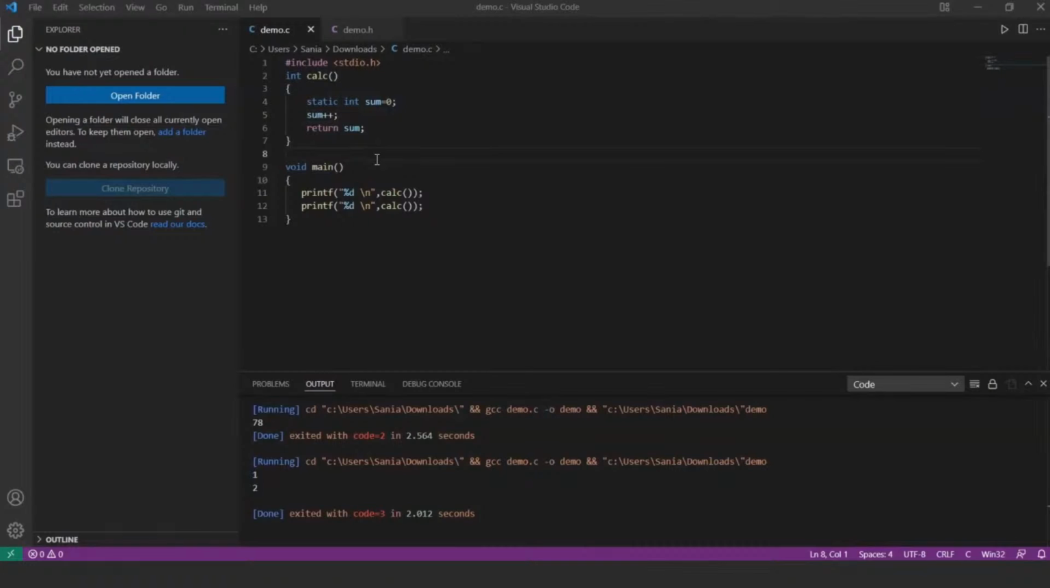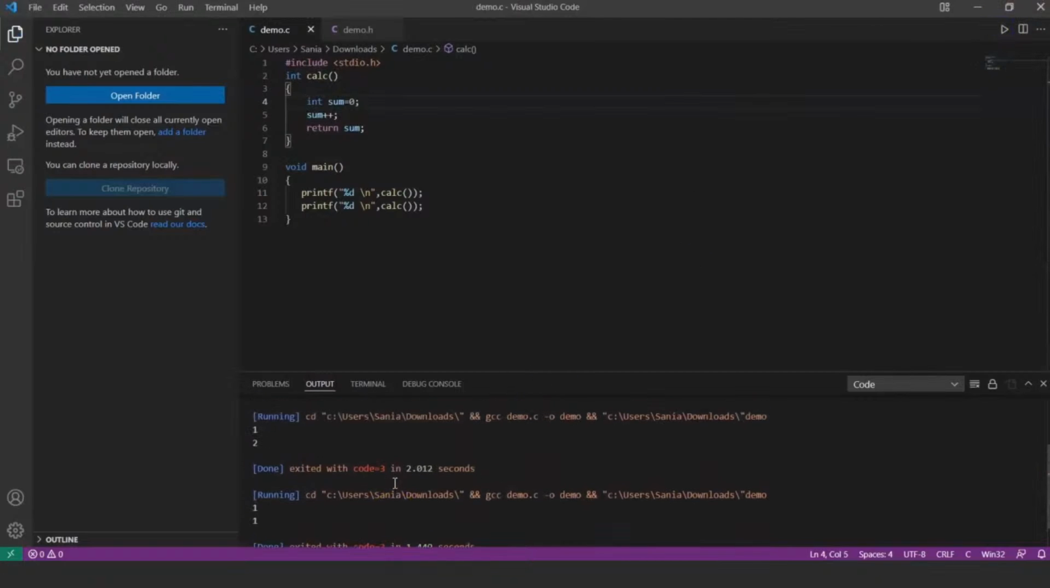Let's remove the keyword static and now run the program. As you can see, in the previous output with the static keyword, for every function call the value of sum is incremented. Without the static keyword, the value will be the same for every function call. I hope you got the idea of using a static keyword, right?